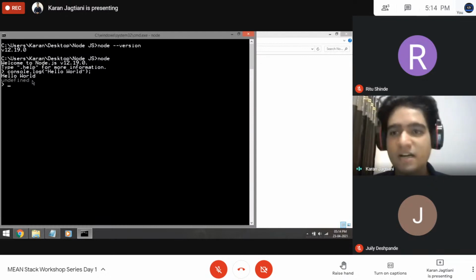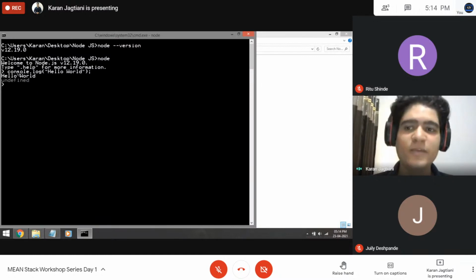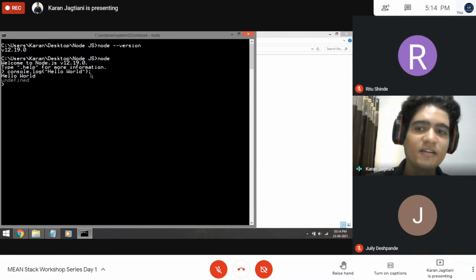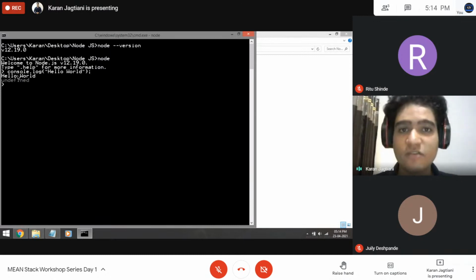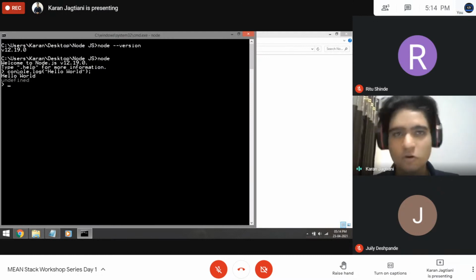So why is that undefined? Basically this CLI expects every statement to return something. Console.log returns undefined always. So if I just say 4, it prints out 4 because 4 returned 4 to it.